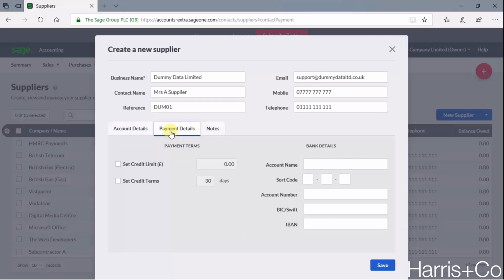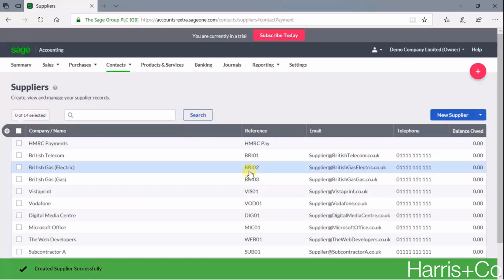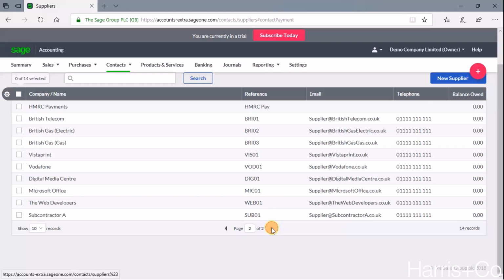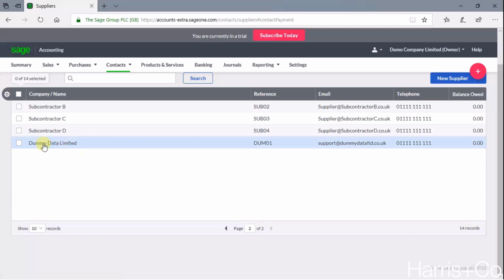We could then go ahead and fill in some extra details, such as credit limits, to make sure that we're not breaching our credit limit terms. We could also populate the credit terms field, so how many days we normally have from the supplier to pay their bills, just to make sure we stay in the good books. But for now, all we're going to do is click on Save, and that's going to add that supplier to our list of suppliers. So if we go down to the second page of our supplier list, you'll see that Dummy Data Limited is there now, and you can start raising purchases against them.